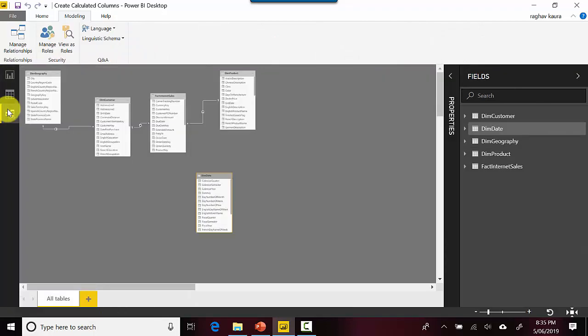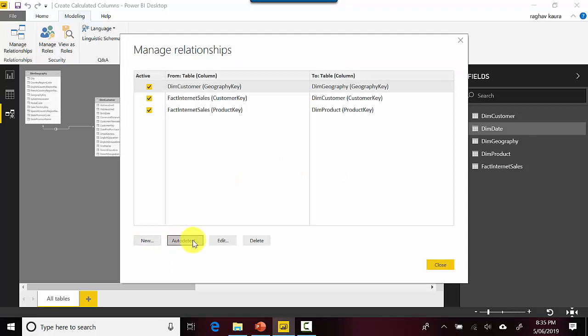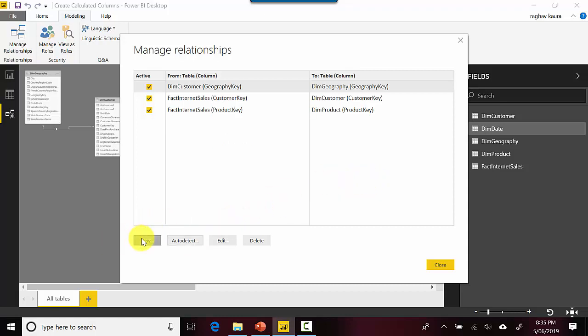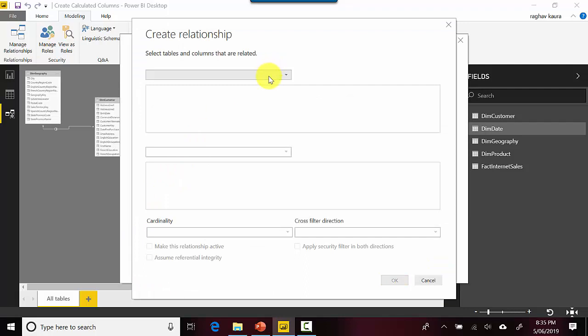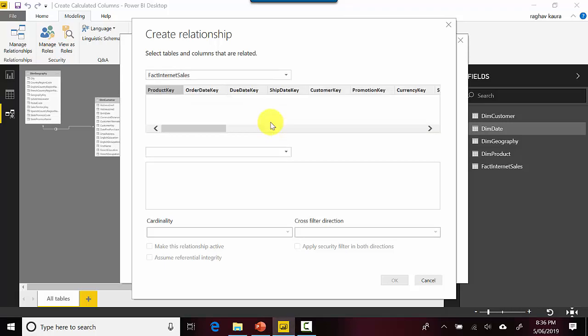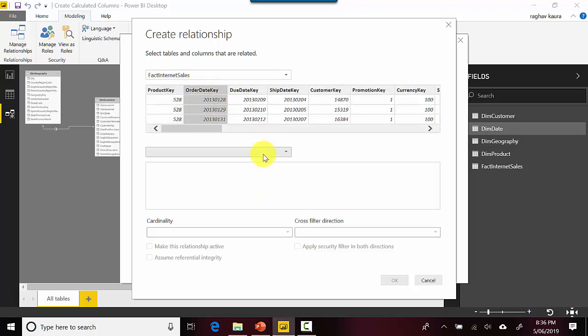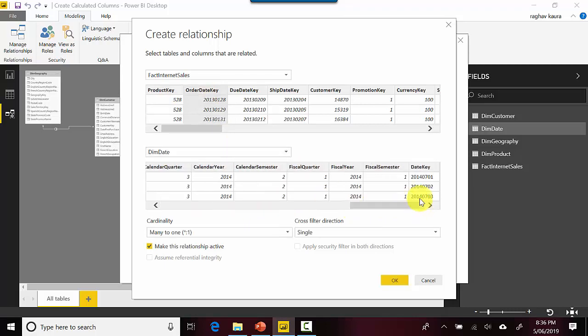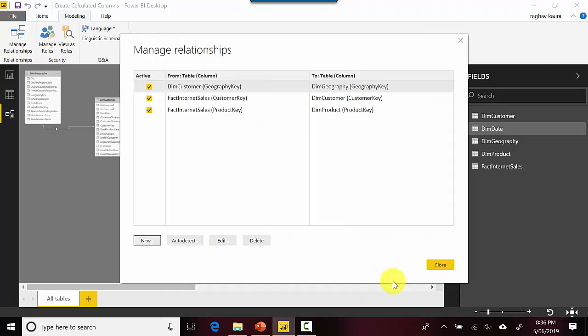Now I can go to the relationships tab and click on manage relationships, and let's see if I click on auto detect whether it does anything or not. It's not found any relationship, so I'll just create a new one on my own. I'll say that I want to join the fact internet sales table, order date key, to the dim date table, and I'll select the date key and click OK. And so I've defined a relationship.